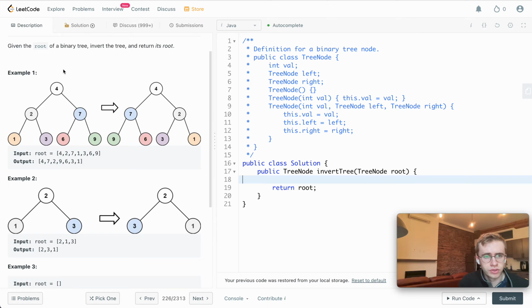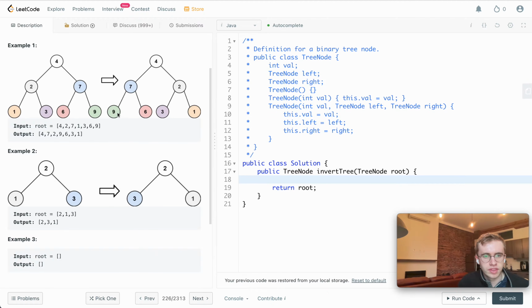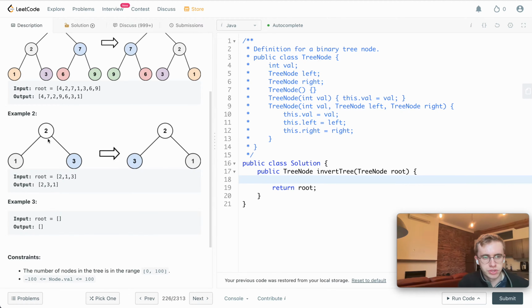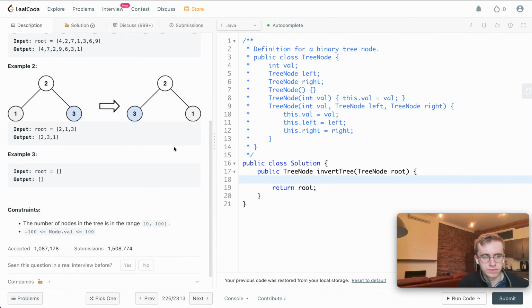So the root always stays the same. And here you can see that 2 and 7 swap places. And then these leaf nodes, not only do they mirror to the other side, but they also swap places. So 1 and 3 are moved along with 2 onto the right side, but then the values themselves also swap. And then a simpler case here: 2 stays the same because it's the root, and then its leaves swap values.